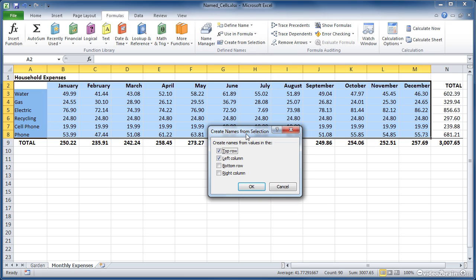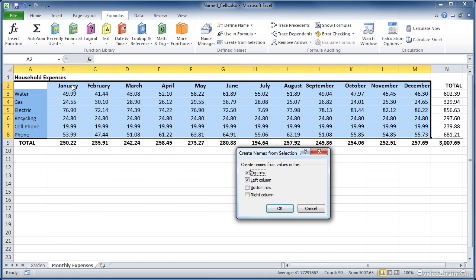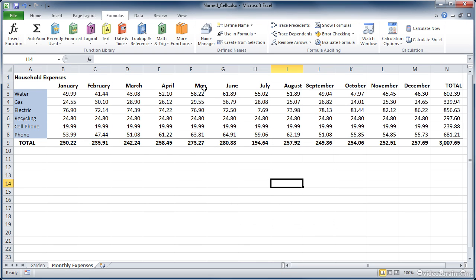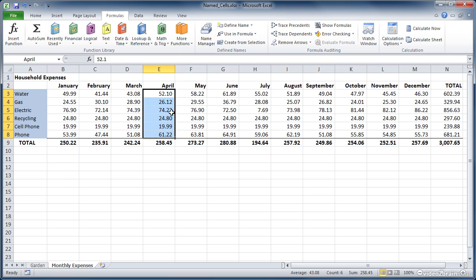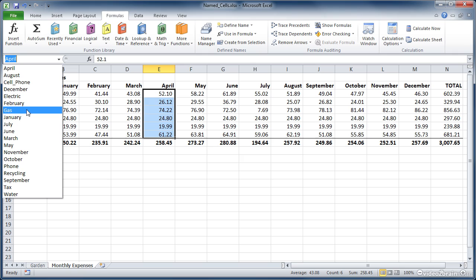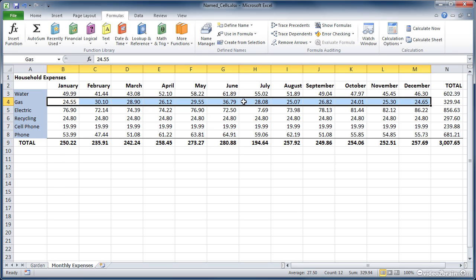A little box comes up asking me how I want to create my names. Well, I want this top row to define the names of the columns, and I want the left column to define the names of the rows. So that's just exactly what I want. I'm going to click OK, and now we have names. You'll see that those names appear in our name box. So if we want to look at April, I click on that, and it shows me a range of cells, and these cells have the name of April. If I go back to my list, I could choose gas over here, and it shows me the range of cells that have the name gas.